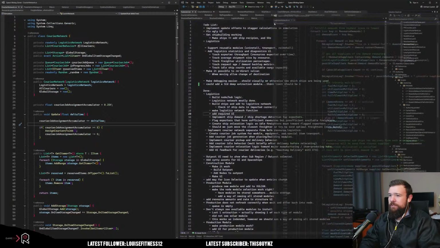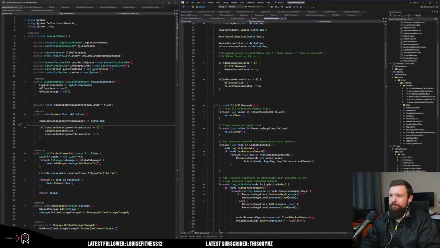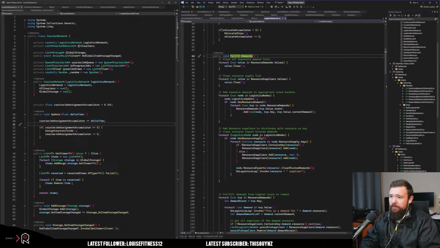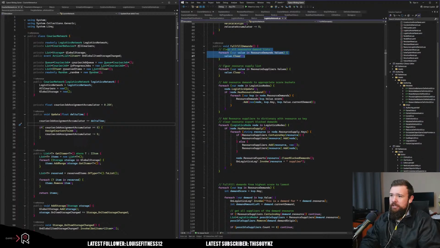Okay, I think most of it's happening in the logistics network, so let's pull it over and give it a good old read. Okay, so for fulfill demands, I think this is the one that's obviously being done. So we have a demand for fuel, and then we need to fulfill the demands. Okay, so first we just clear a couple of lists and supplies. We let our logistics update. This is basically the nodes. So all the nodes need to update and get their demands in order. So this is fine. Nothing here could really explain the issue.